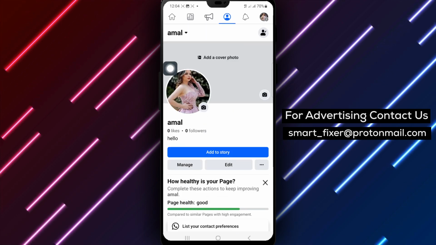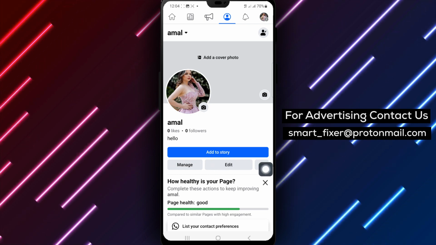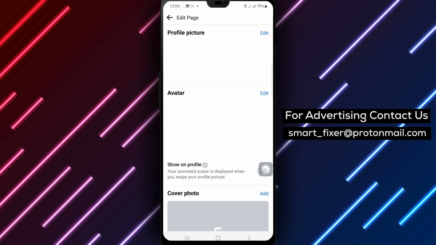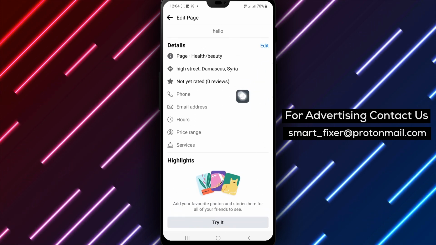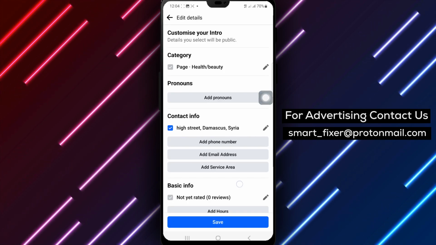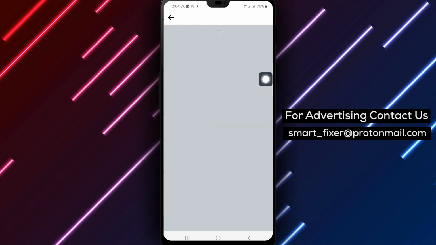Once on your page, tap the profile picture to access the page settings. Then, tap the edit icon located at the top right corner of the screen. Scroll down and next to Details, tap on the Edit option. Locate the Pronouns section and tap the pencil icon next to it.